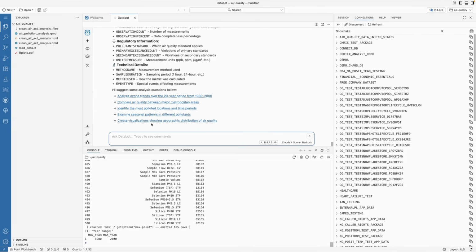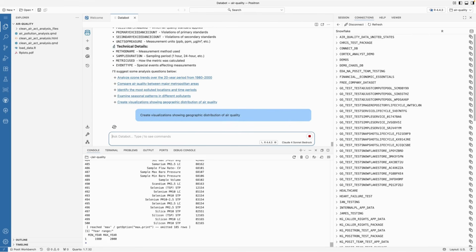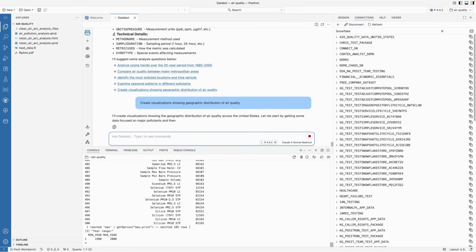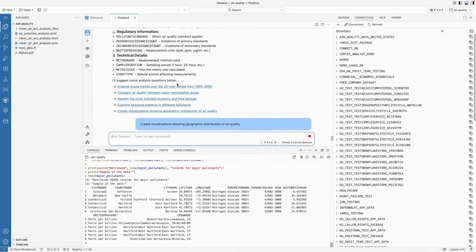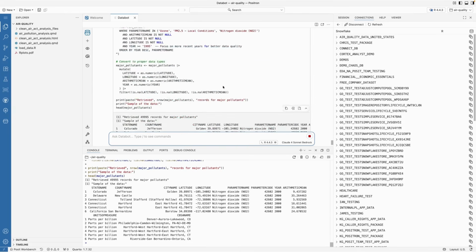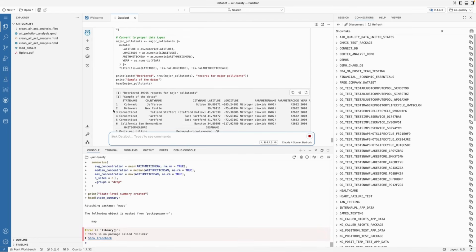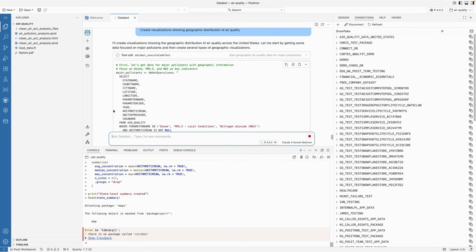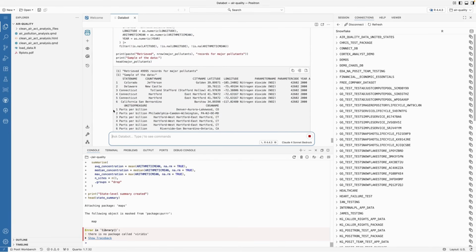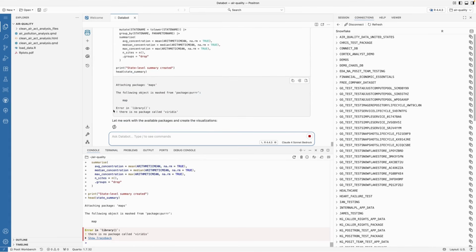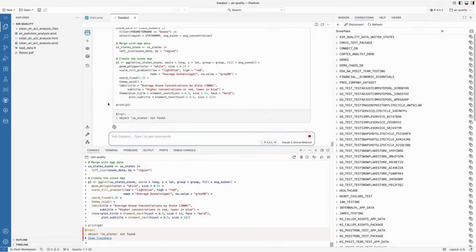All right, let's do one more. How about a visualization showing geographic distribution of air quality? Sure. Again, if you haven't seen Databot before, one of the things it'll do is after each step, it'll propose a few additional options to explore next based on what you've discussed so far. So here we can see we are diving into the data. Looks like we might be looking to make a map.